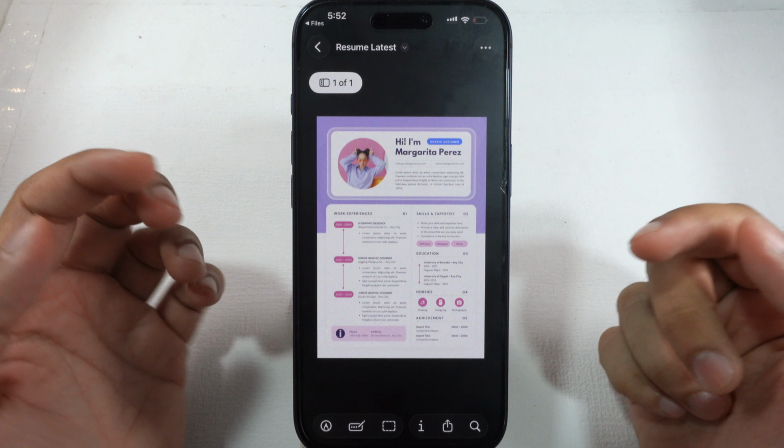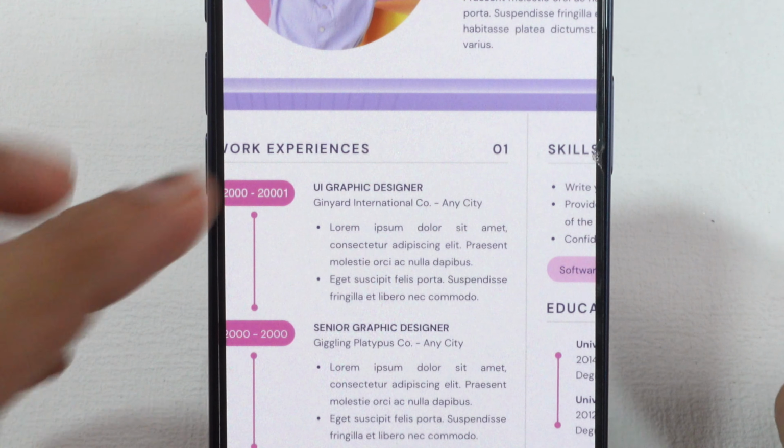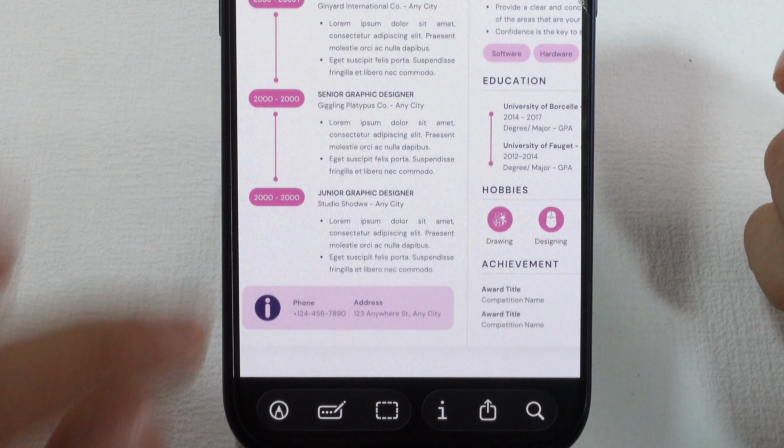First, open the PDF on your iPhone. By default, the PDF opens in Preview. Suppose I want to remove these text lines from my resume. Tap on the markup icon to start PDF editing.